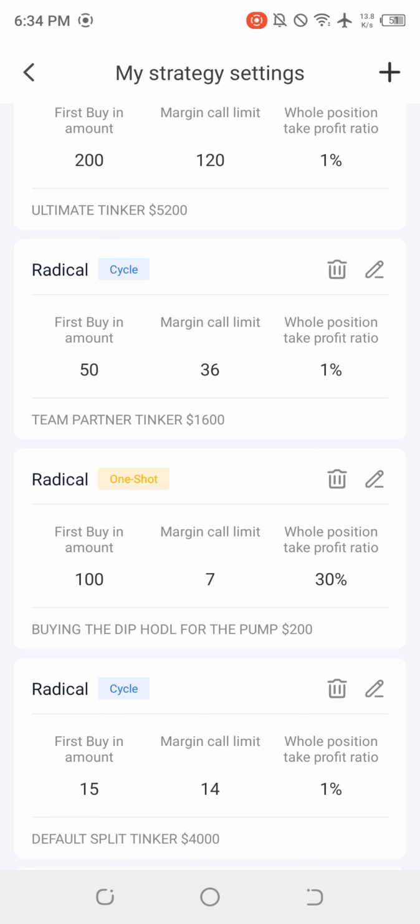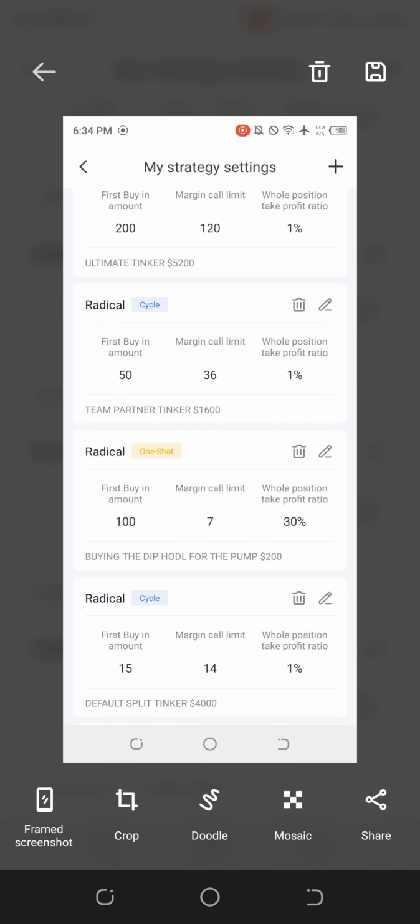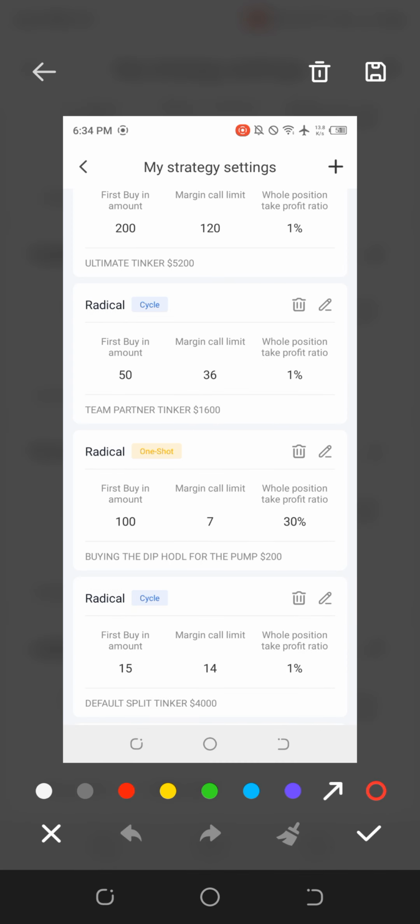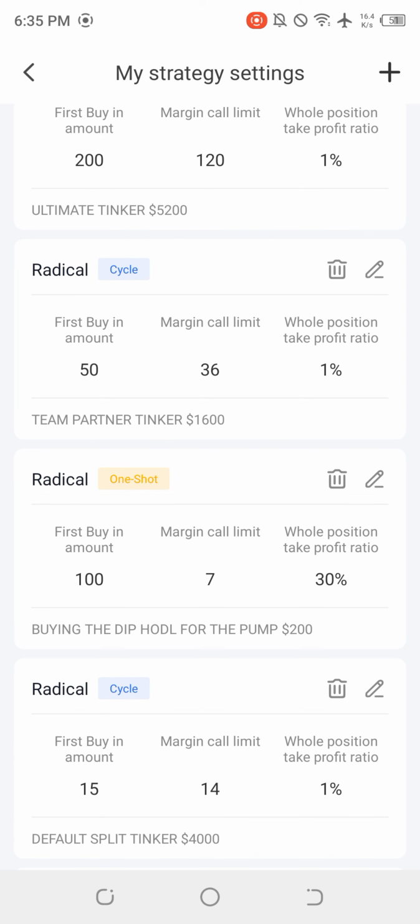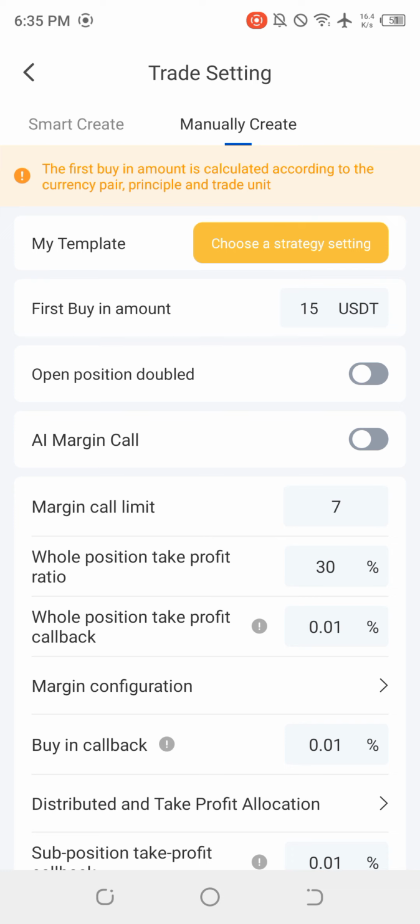Let me just indicate here for people who can't see it well. Yes, so over here. So this is the strategy I'm using. Okay, buying the dip HODL for the pump. So this is Crypto Tinker's strategy settings of buying the coin in the dip. Okay, beautiful. So I'm going to use the $200 setting. So you just tap in the middle and it will load.